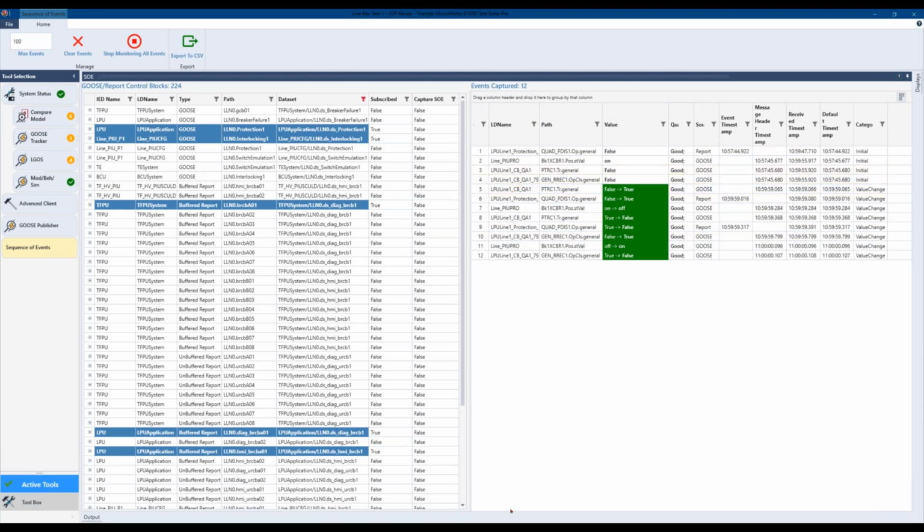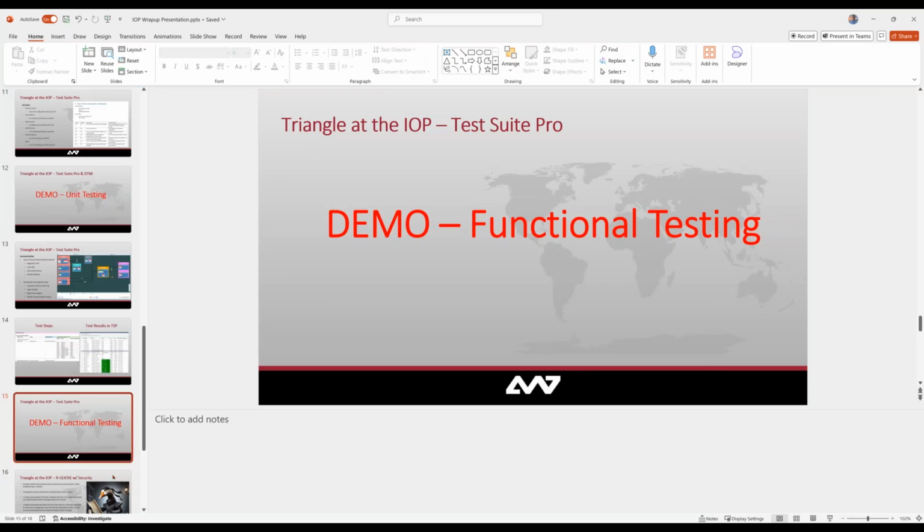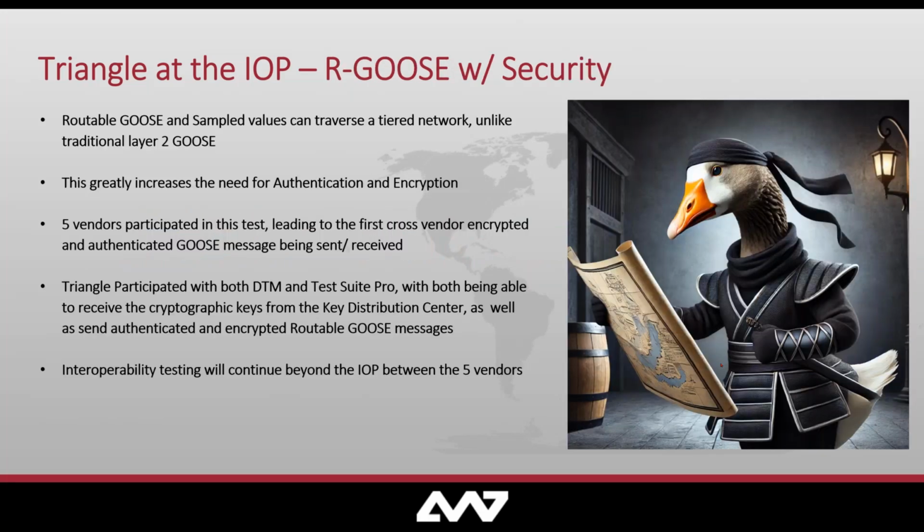And with that, I'm going to pivot back to our presentation, where we'll talk about some lessons learned, as well as the last area that we participated in, which was Argoose. If you're not familiar with Argoose, the R stands for routable GOOSE, and it also applies to sample values as well. Routable means it can traverse a tiered network, unlike traditional layer 2 GOOSE or layer 2 sample values, where you're limited to a flat network unless you use something like a VPN to jump between networks, and even then you're really flat.